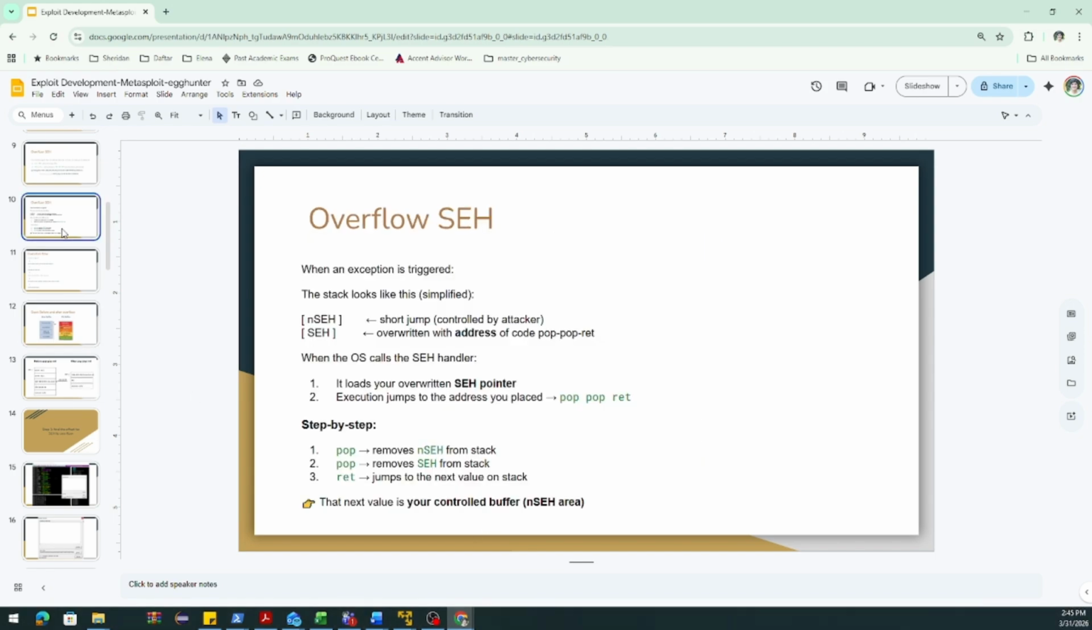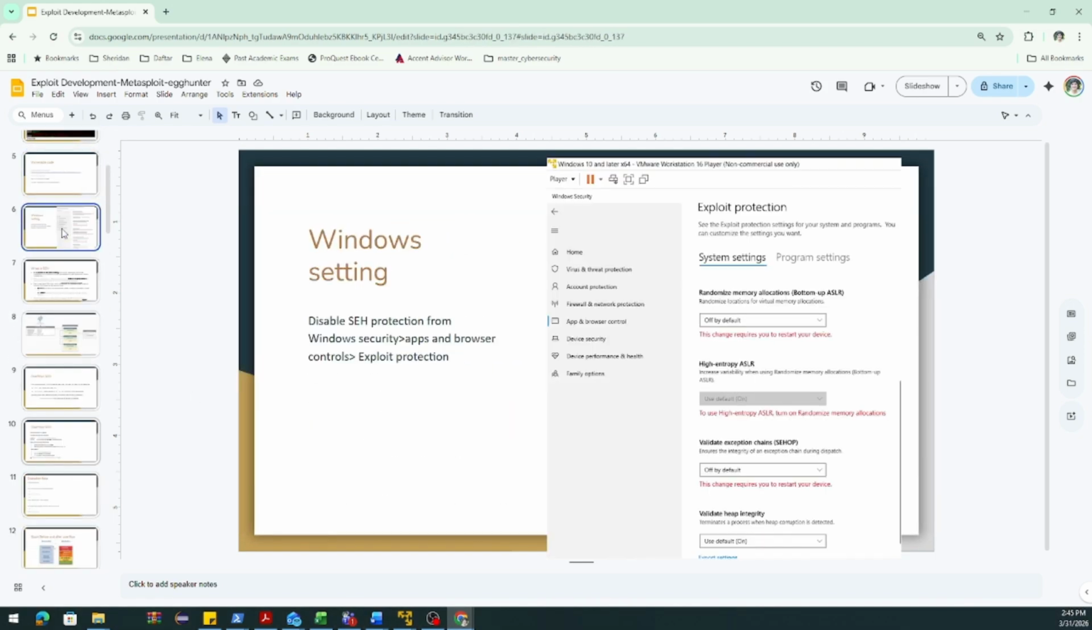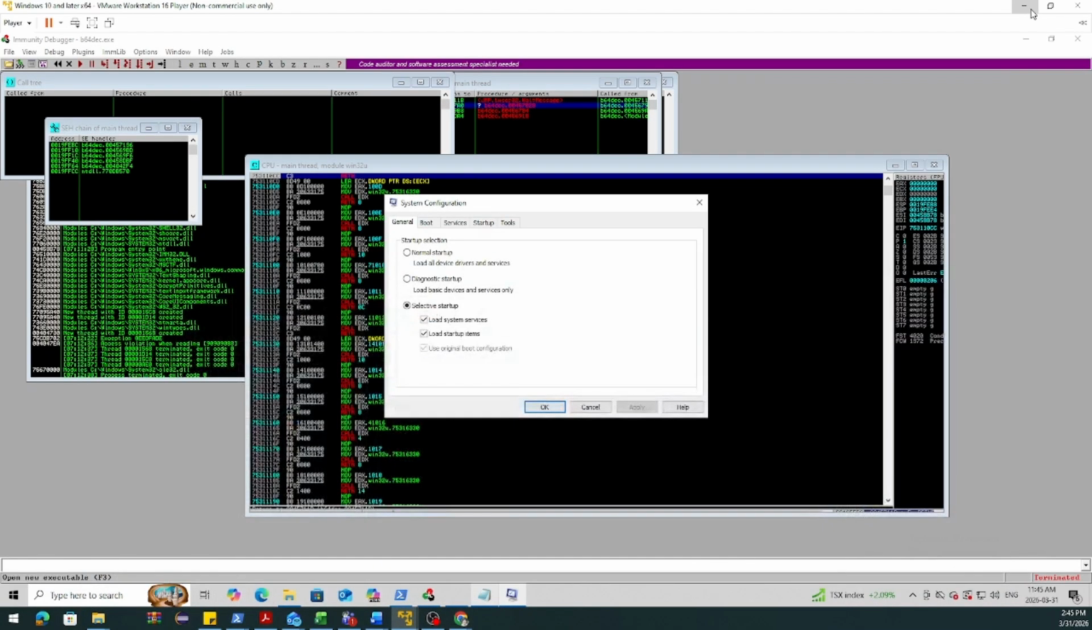What we need to do to make this happen is to disable all the protections against overflow, and you need to go to Windows Security. There in app and browser control, go to system settings. There you have to turn them off, including the exception chain validation. Be sure it's off, otherwise you won't be able to do SEH. I already did it in my Windows, so I'm going to leave that part.